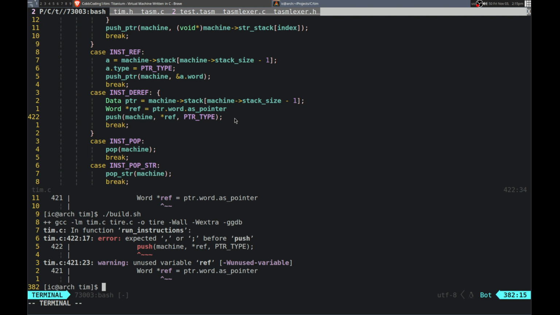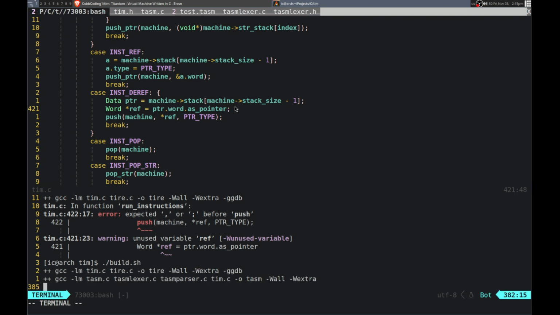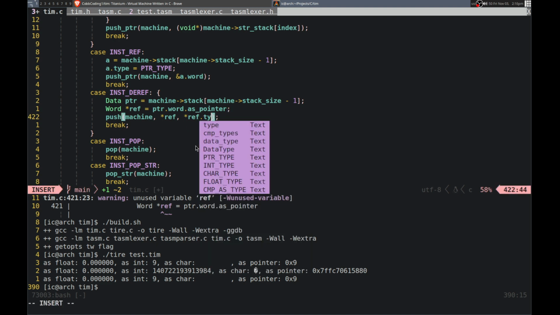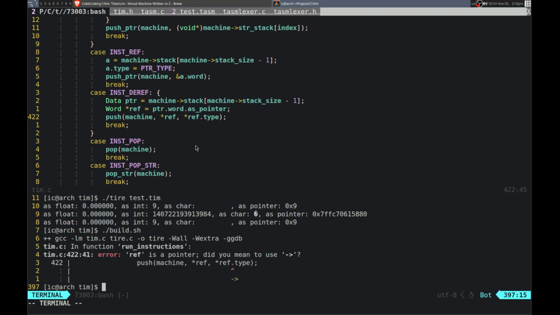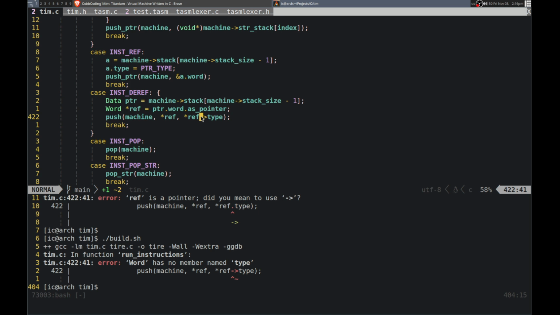Okay. Expected... okay. Got a semicolon. So then that compiles. It's still not quite what we want. So we can get that, but then we need to get the type of it. So ref dot type. So that is just going to be a pointer type, right? Oh, because that's a word. So we want to get what it's pointing to and get the type of that. So how do we go about doing that?